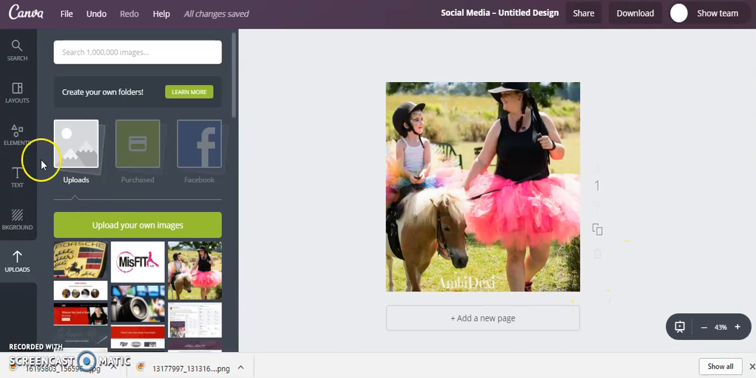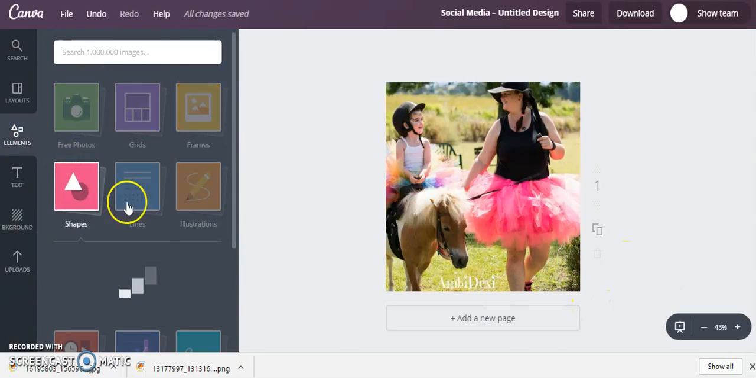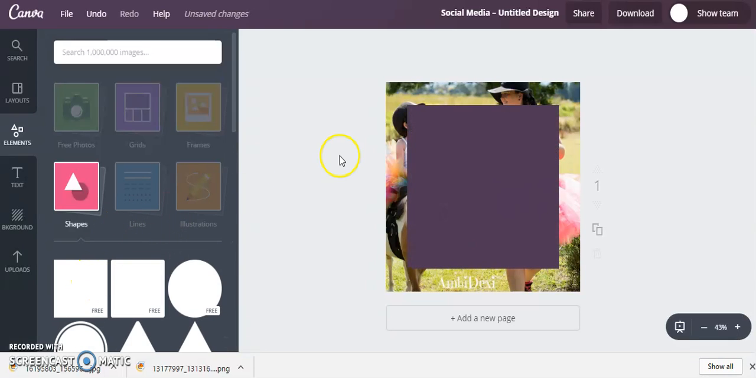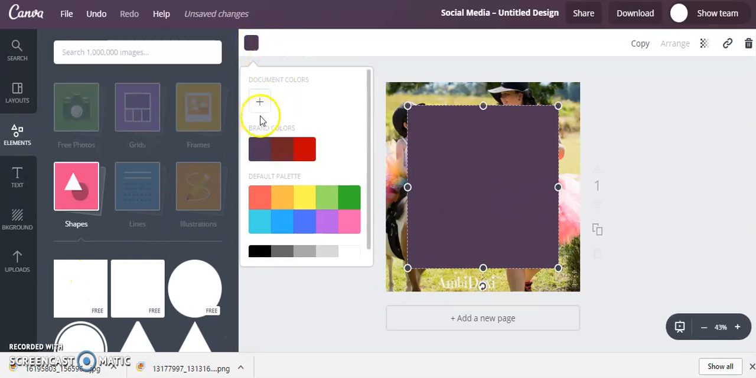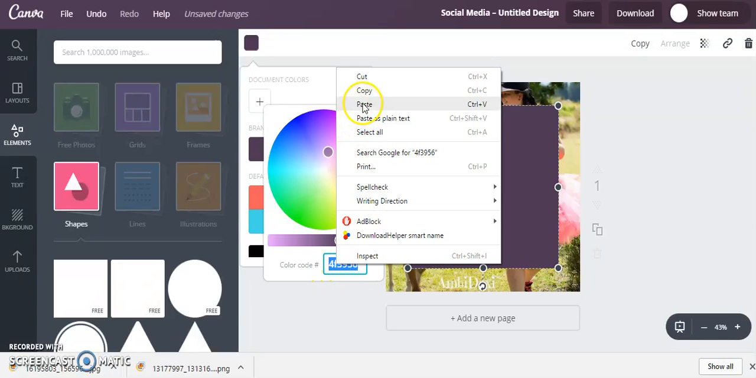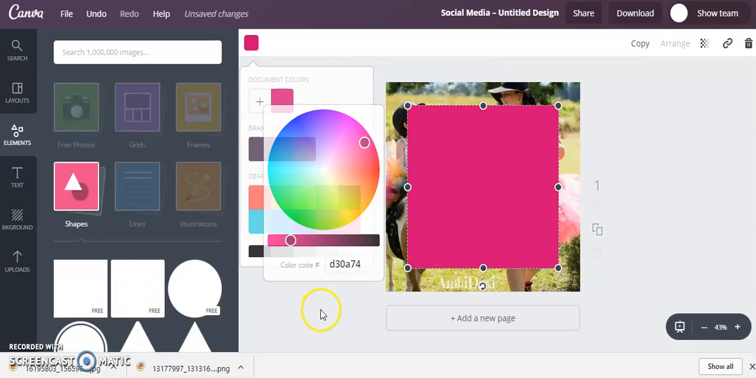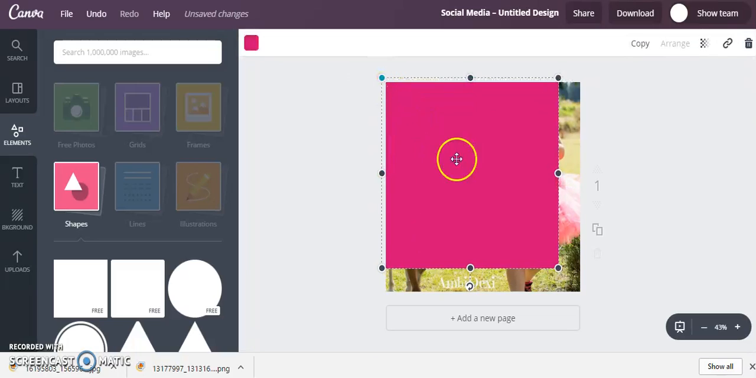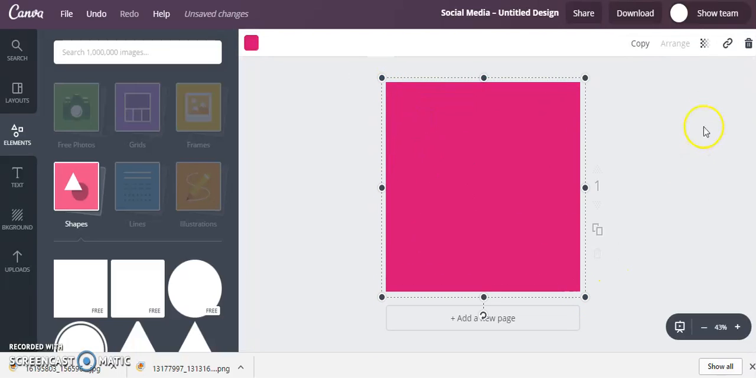Cool. And now we're going to grab a trusty box over here in shapes, and I'll pop in the pink colour here, the code that I've got for her pink. And get that to take up the whole thing.